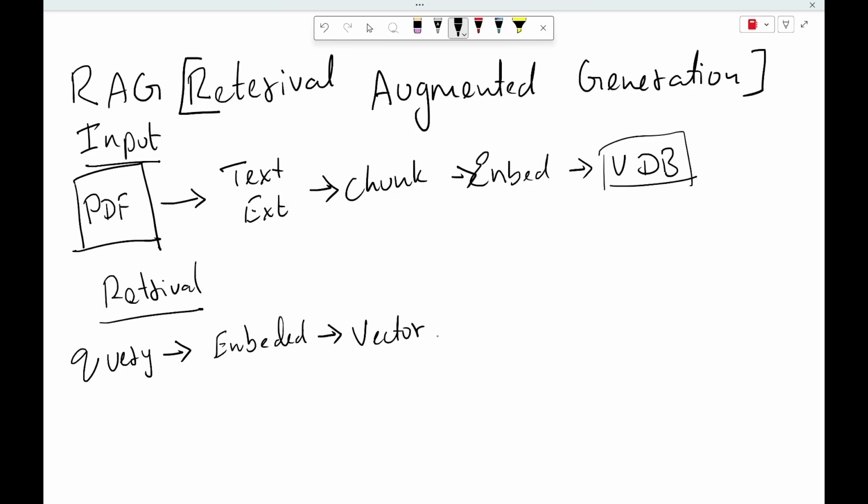So these two vectors can be compared. It's called semantic comparison or semantic search.